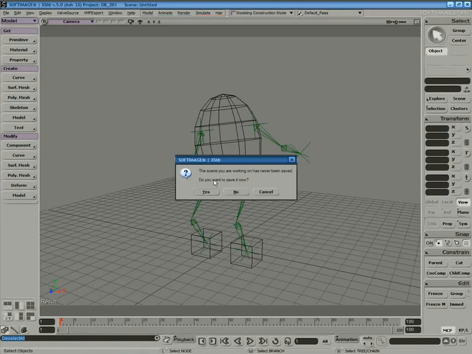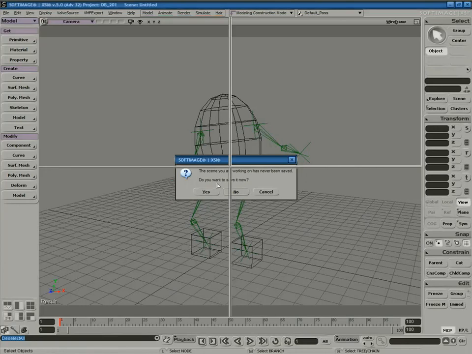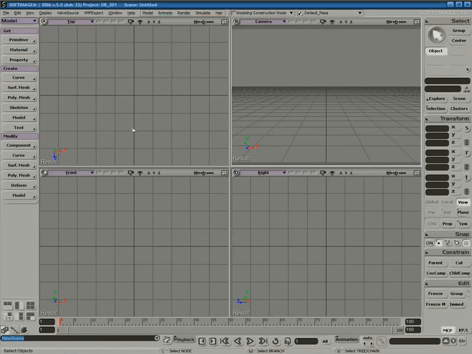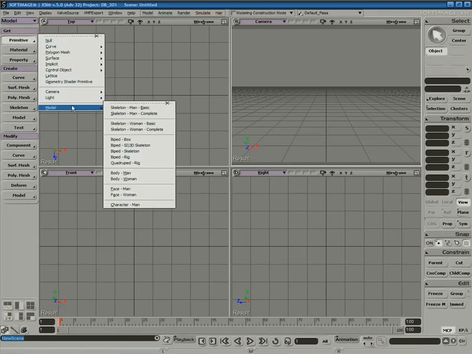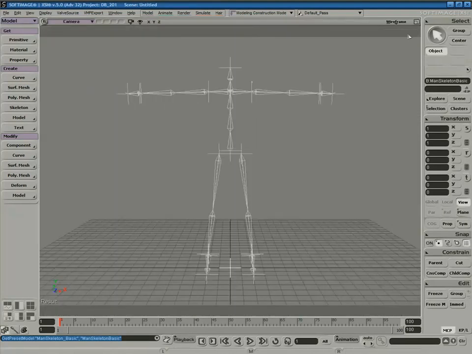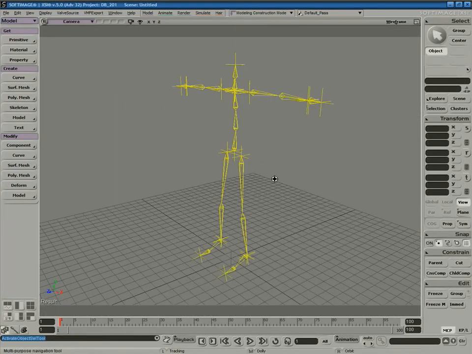Now press Ctrl-N for New Scene. And let's look at the pre-built rigs in XSI. We'll start with a simple one. Skeleton Man Basic. It may look complex, but this is actually a very simple rig as well. It's just separated into various parts.